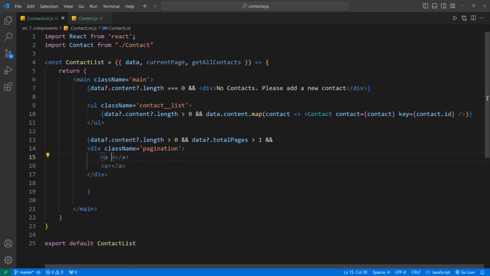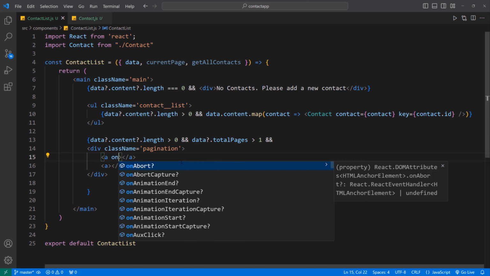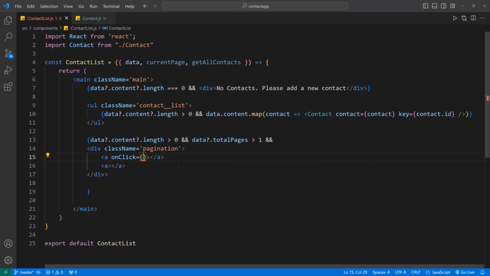So for the first one, I'm going to put in an onClick. What we want to happen whenever we click on this button is we want to go backwards. We want to get the current page, and then we'll remove 1 from the current page. So I'm going to getAllContacts and then pass in currentPage - 1. Whenever we call getAllContacts, we'll be able to give it a page and a size. In this case, we're not worried too much about the size because we set a default of 10. But whenever we get all the contacts, we're going to subtract 1 from the page so that we can go backwards.